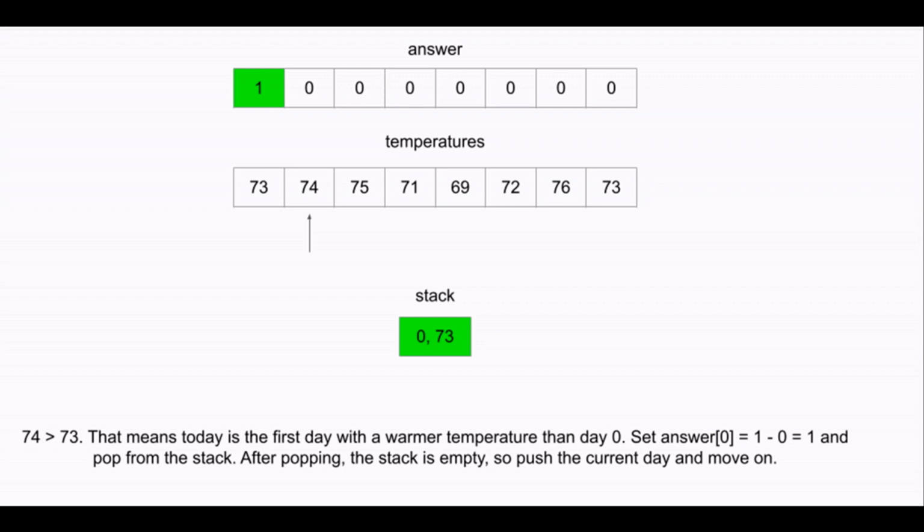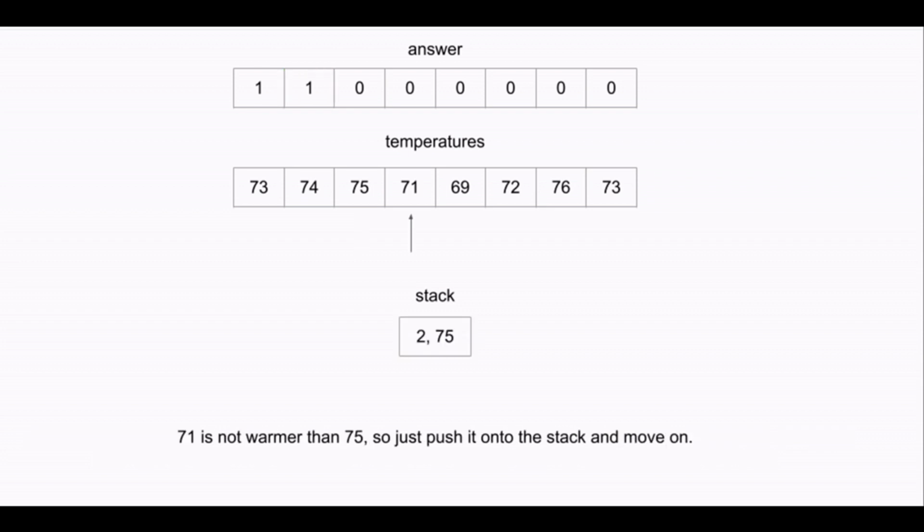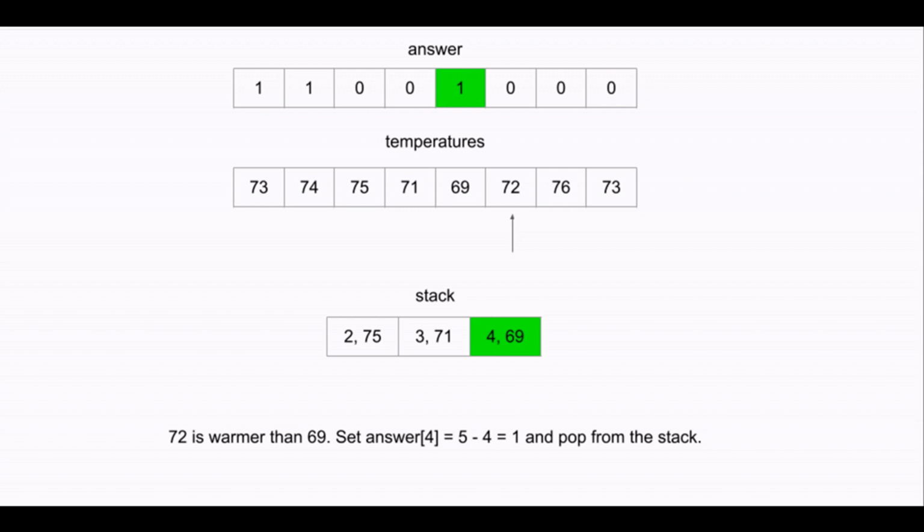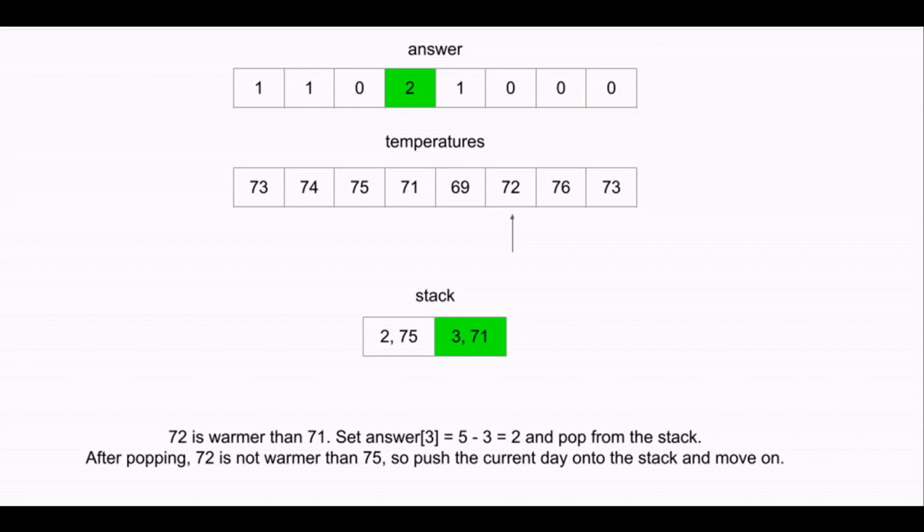So we have to set the answer: 1 minus 0 is equal to what? 1, and we have to pop the first element from the stack. After that we will move on, the stack is empty, and so we have to push the current day there and move to the next. Now, as you can see, we have another temperature, 75, and 75 is greater than 74, correct? So we will do 2 minus 1, and that comes to 1.